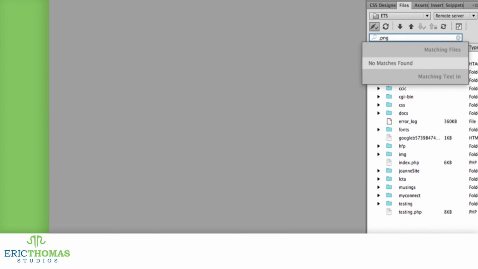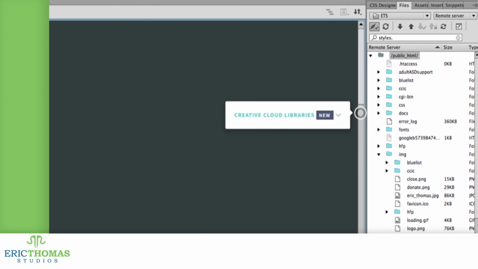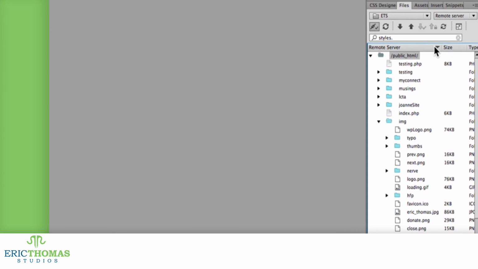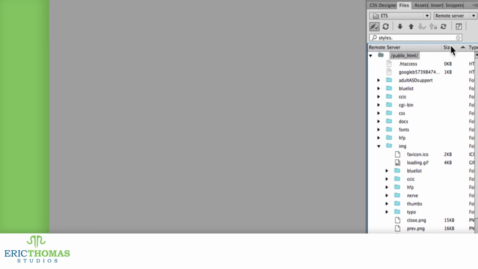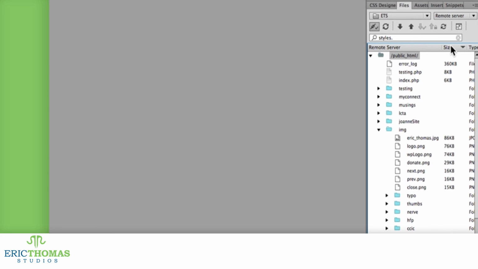Under those icons is the search bar, which lets you quickly look for a specific file in the list. Lastly, you could click on any of the sections in the files panel below that, such as the name or size, and it will let you sort the files. And that was, I'm pretty sure, every single thing to do with Dreamweaver sites as of the making of this video.